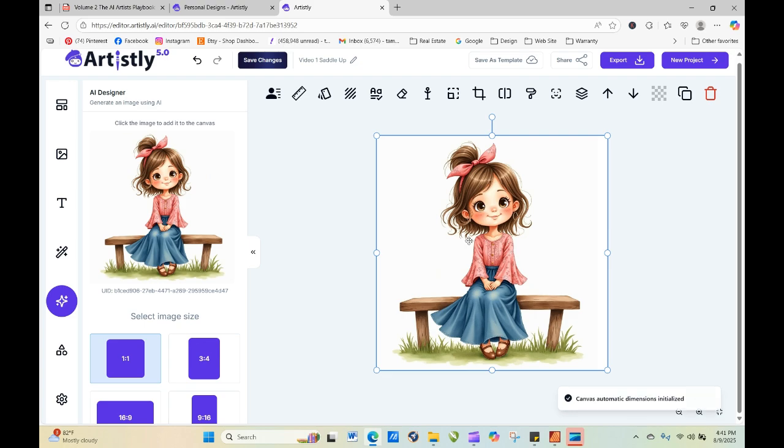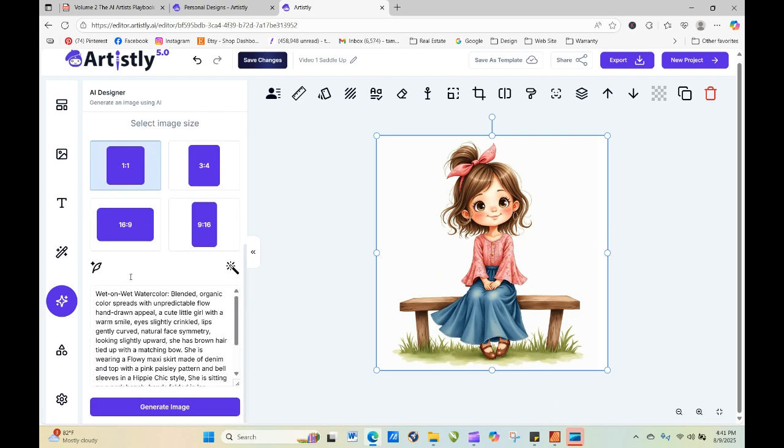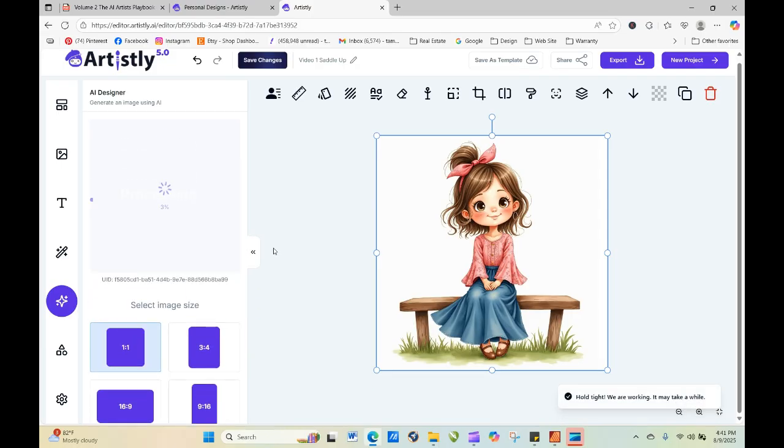Not a lot of variation there. So what we can do is make it semi-transparent and try it again.